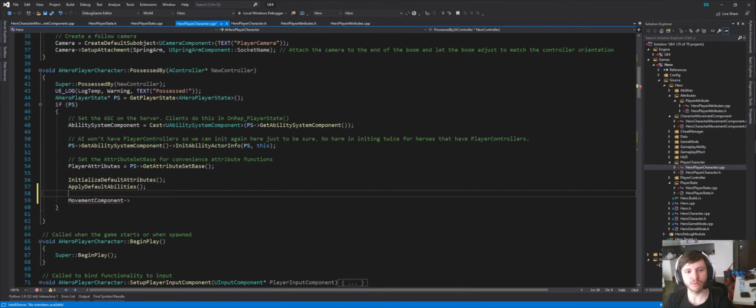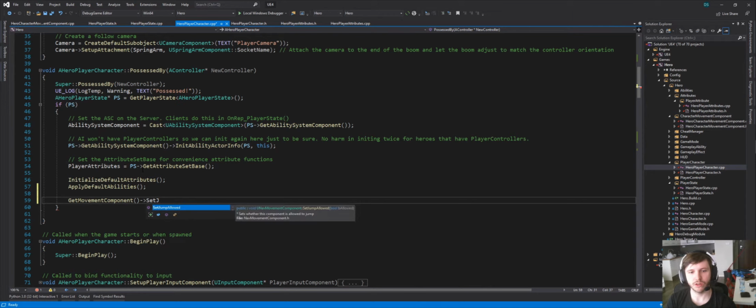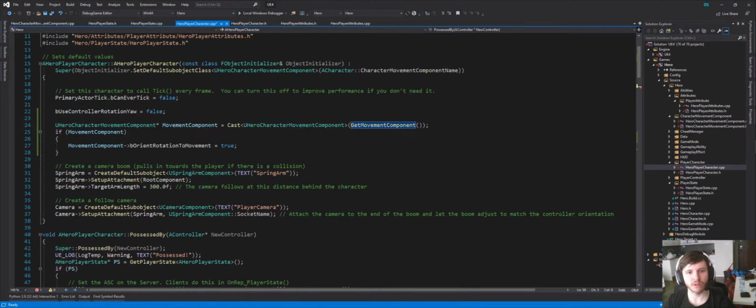I guess I could just do get movement component. Do I have to cast that? Because I have like the set jump Z thing. Okay. I guess I have to do something similar again.